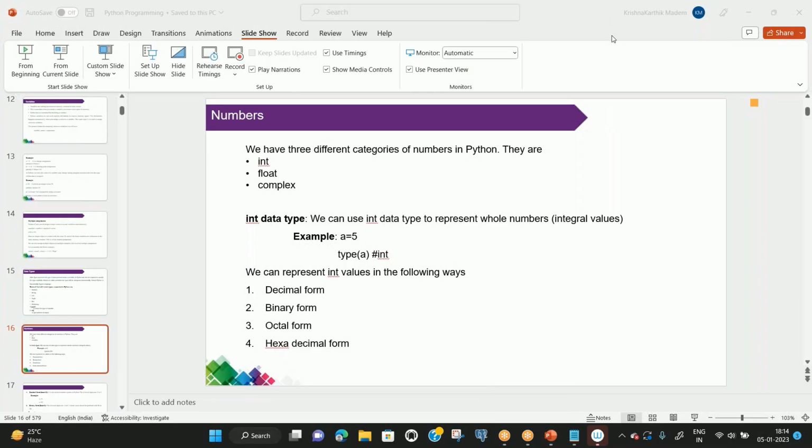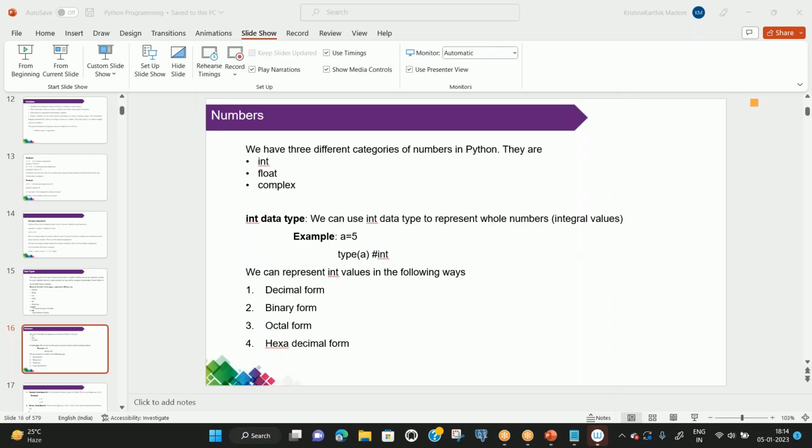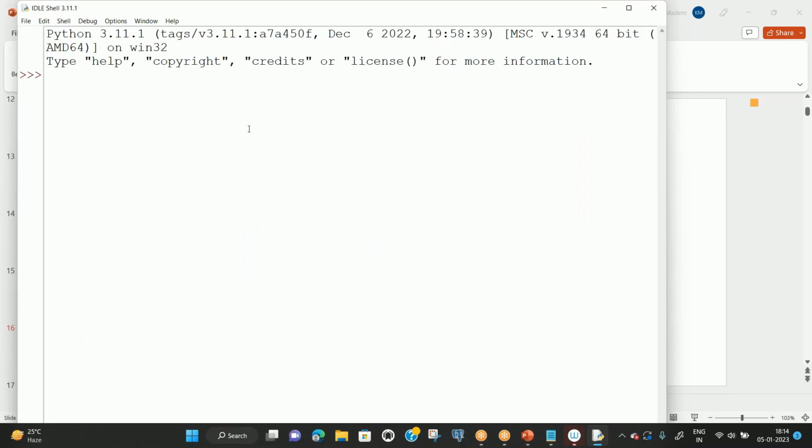How do you open the command? First you have to go to start. Here type IDLE. So the Python IDLE is open. Click on that one. So this is the IDLE where we are executing our Python. Actually, this is called interactive mode. We directly interact. So assume a is equal to some 3. So I will increase the font size.